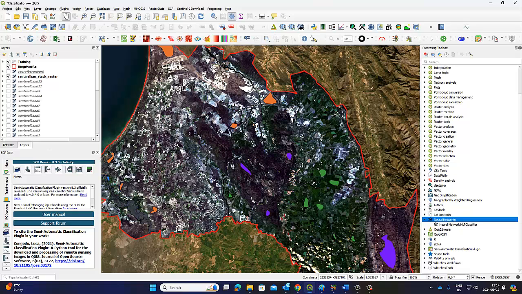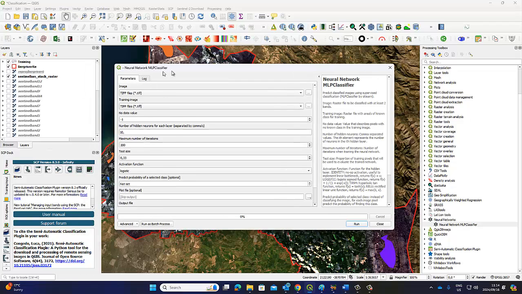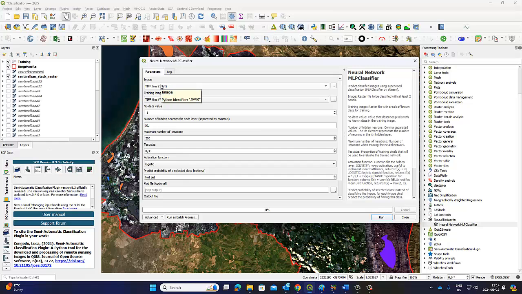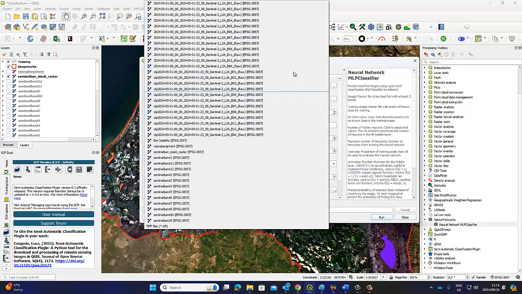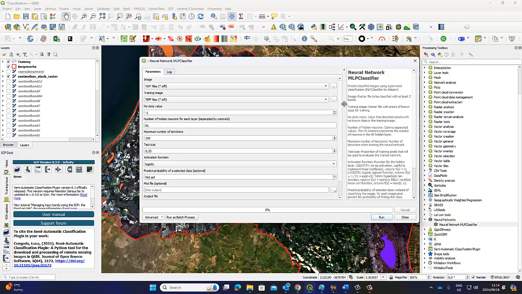Numbers 2, 3, and 4, folks, the classification tool and this supervised classification are very similar in that they require the same documents. So if you have the information for one, you'll automatically have it for the others. The SCP dock is very different, and neural networks is also very different. If I go to neural networks and click on the neural network MLP classifier, you'll see it opens like that. There's your image, again your stack or your virtual raster, and there's your training file. In the previous ones, your training file is a vector file. Here they want the training image in a raster file.